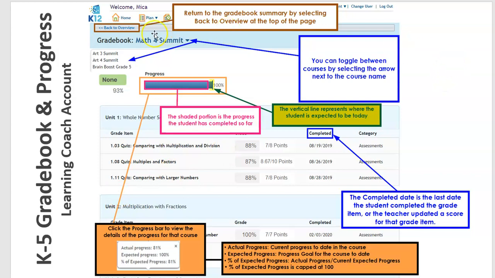When you select the gradebook, you will have the option then to select whatever course you would like to look at. For example, you can select this arrow here and then select a course. When you do so, you're going to see the student's progress in that course and the percentage. So the student's progress that is shaded right here, that is the progress that has been completed so far. The vertical line that appears is where the student's expected progress should be. So the student has completed this much progress but needs to be right here. That's how you will read that information.